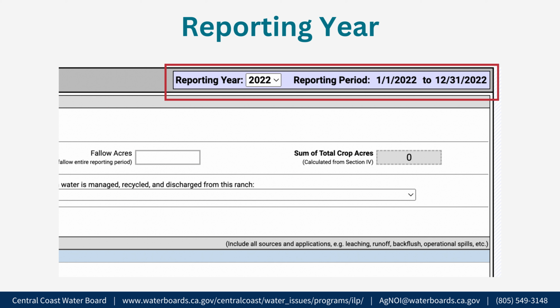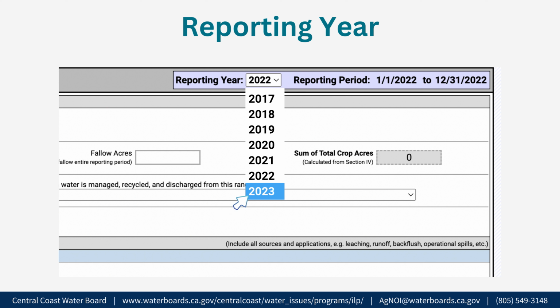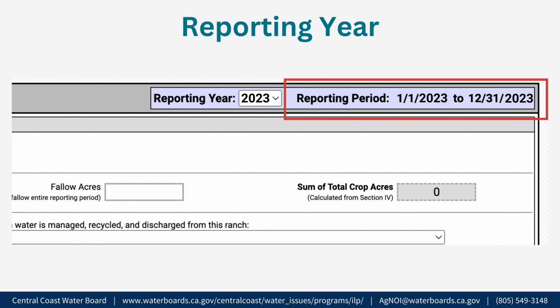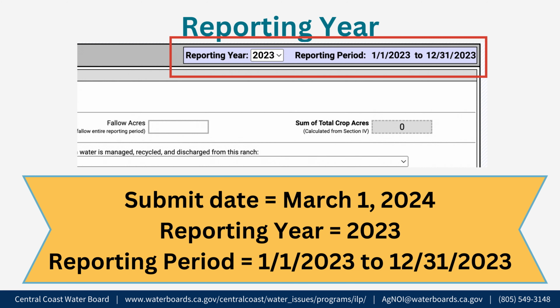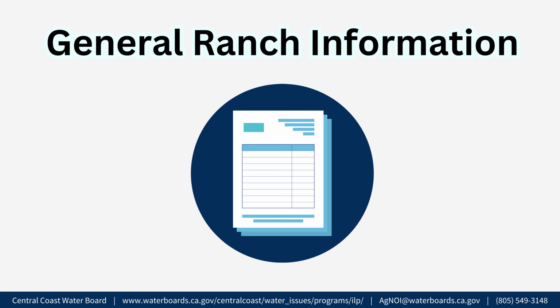The INMP Summary Report will show the reporting year and the reporting period on the top right corner of the form. Use the Reporting Year drop-down menu to select the correct reporting year for which you are submitting the INMP Summary Report. The reporting period defaults to the year for which you are submitting the report. For example, when submitting an INMP Summary Report prior to the March 1, 2024 deadline, you will be using data from calendar year 2023, so the reporting year is 2023 and the reporting period is January 1, 2023 to December 31, 2023.